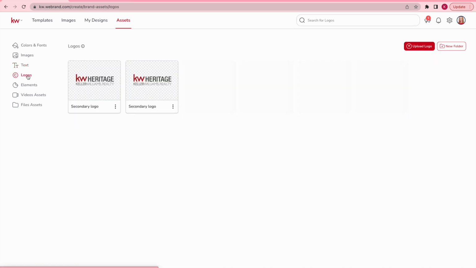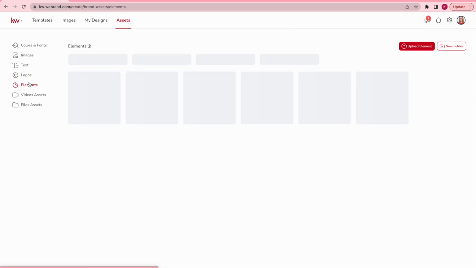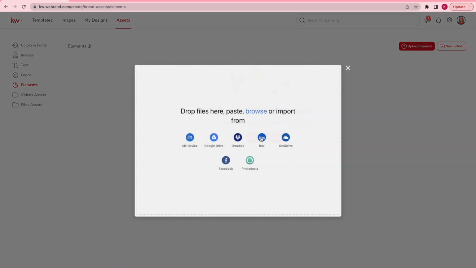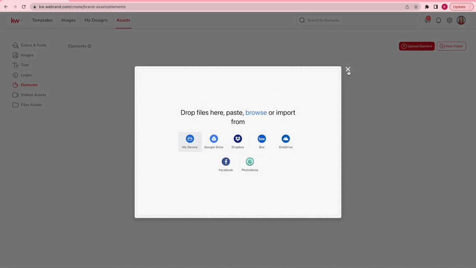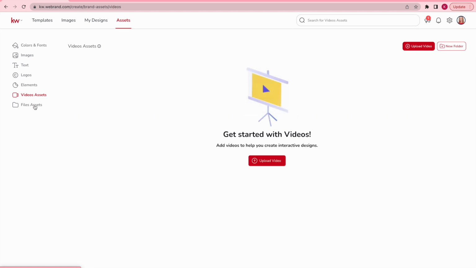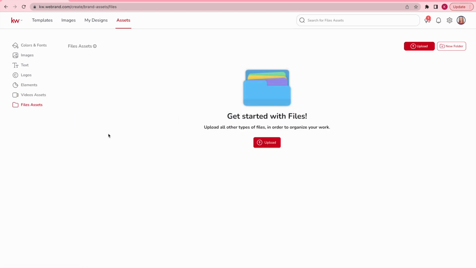We also have your logos. If you do need any of the heritage logos, let us know and we can get those for you. There's also elements. These are going to be more like stickers and things that you're using in here. Typically, you're not going to upload those. They have preset ones already inside of the template. Same thing with video assets and file assets. If you have video files or PDF files or anything you need to upload, you can add those into here so that you have them when you need them.